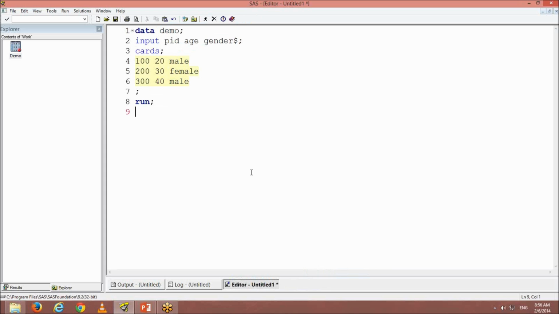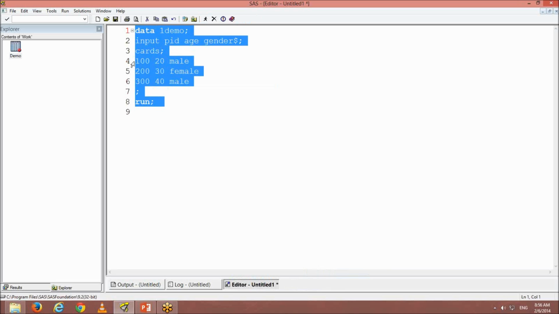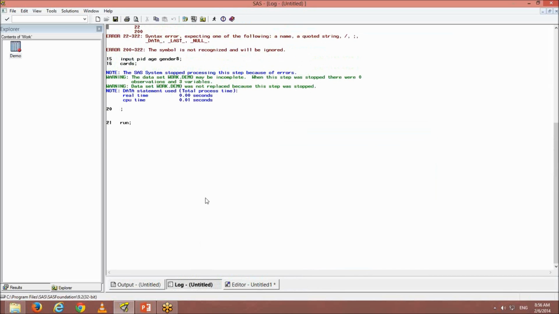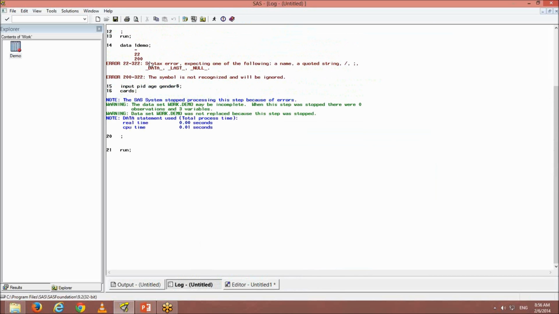Now my rule: I have given my dataset name as demo. Can I write my demo dataset as 1demo? Will it work? Let's see what message it shows in the log. If I run the program as 1demo and go to the log message, it says syntax error, expecting one of the following: a name. So it is expecting a name.